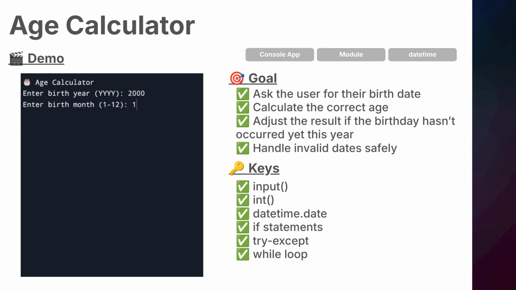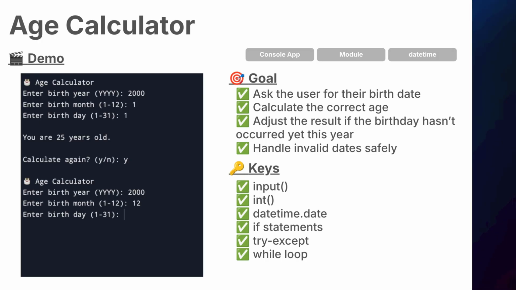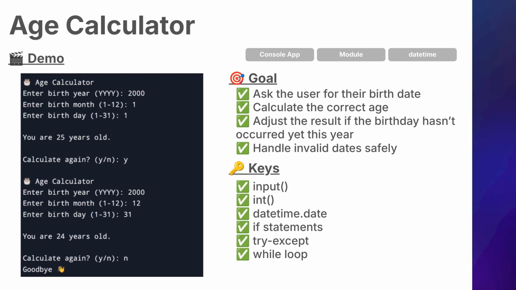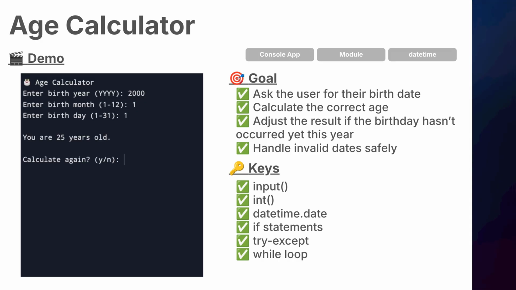That's it for this project. In this lesson, you built a simple but practical age calculator that helps users find their correct age by entering their birth year, month, and day. Instead of guessing or doing mental math, the program uses today's date to give an accurate result every time.